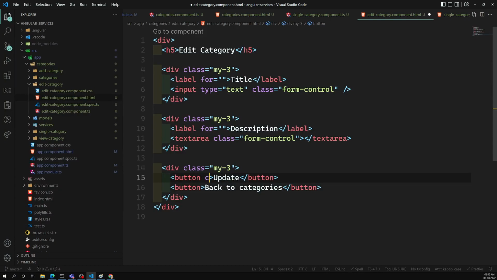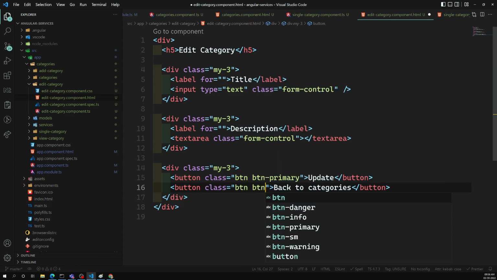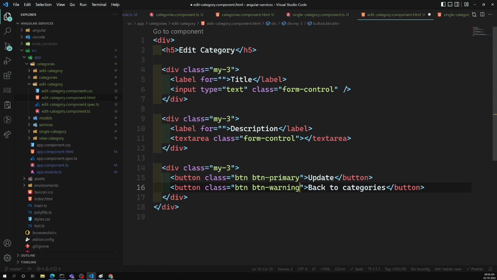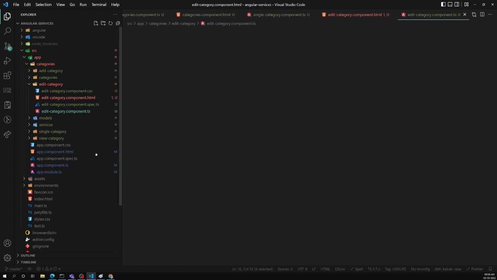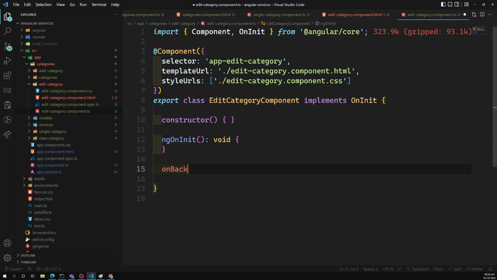So now here I will be having a class is equal to btn-primary, and you can have class is equal to btn-warning or anything what I want. So first we'll work on this one. On click is equal to on back. So this one, whenever the user clicks on the back, what it will try to do. So if you go to this edit category component.ts file, so here you'll be having an on back.